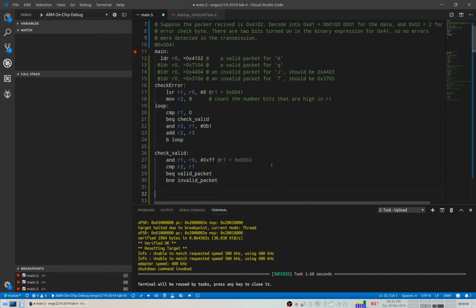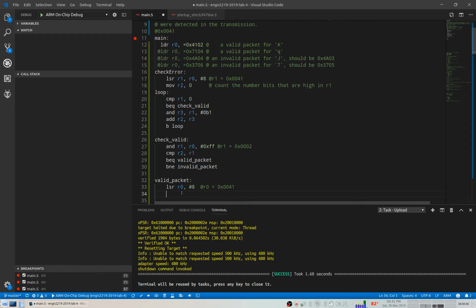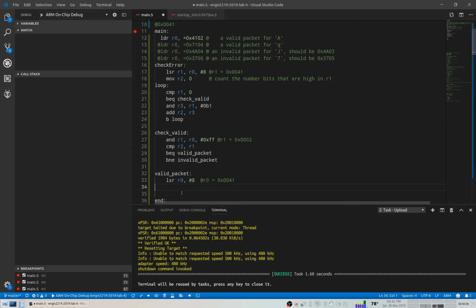If it's a valid packet, then what did I want to return? I wanted to return just the 0x41 by itself. So I can do that by logical right shifting R0 by 8, and the end result is that R0 will contain 0x0041. And then I'm done, so I go to end.